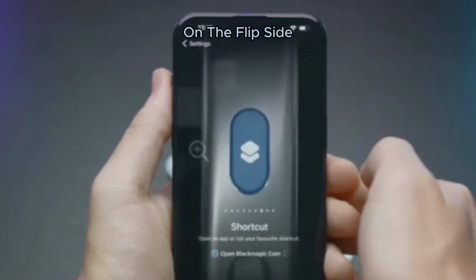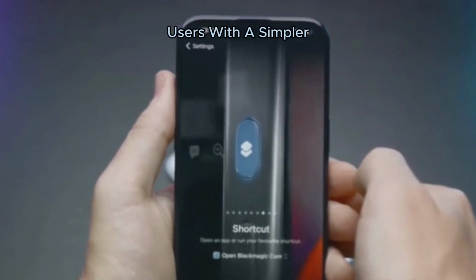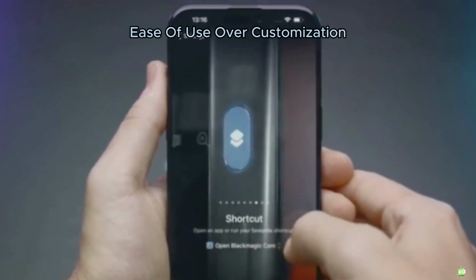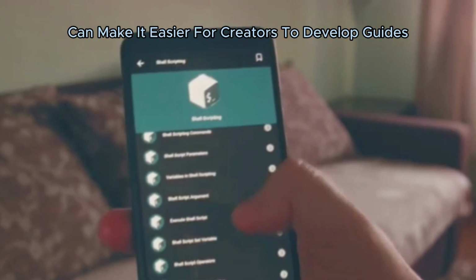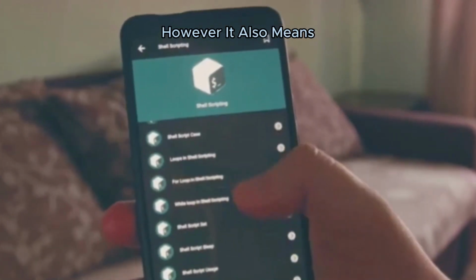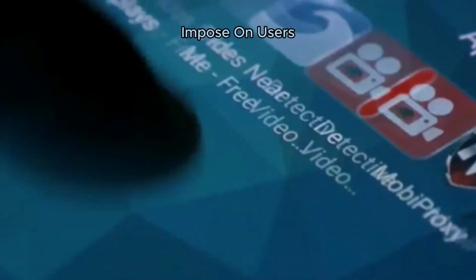On the flip side, iOS opts for a more streamlined approach. It presents users with a simpler, more uniform settings menu that prioritizes ease of use over customization. This simplicity can make it easier for creators to develop guides, as there are fewer variables to account for. However, it also means they need to be mindful of the limitations this streamlined approach can impose on users.